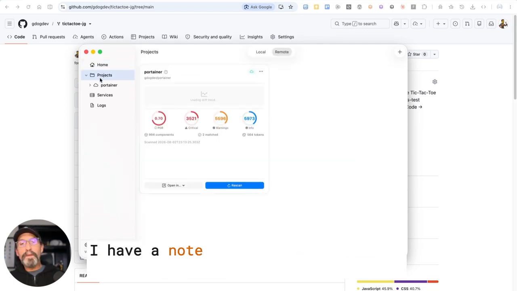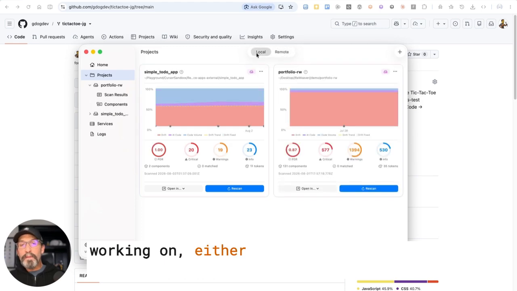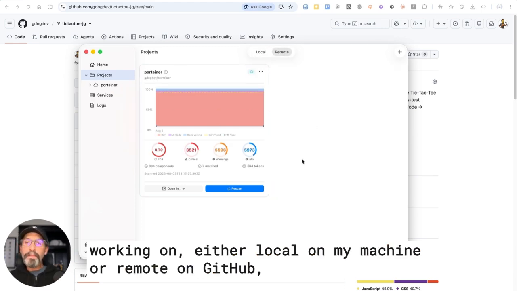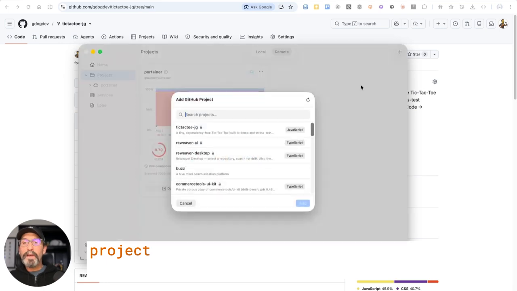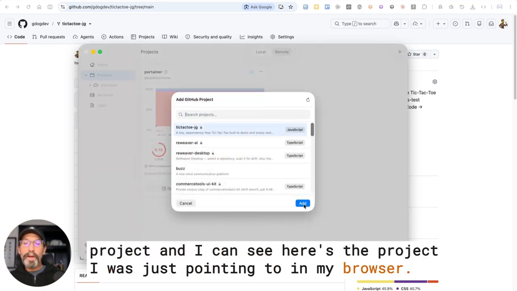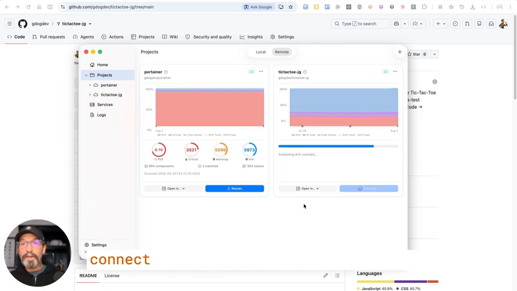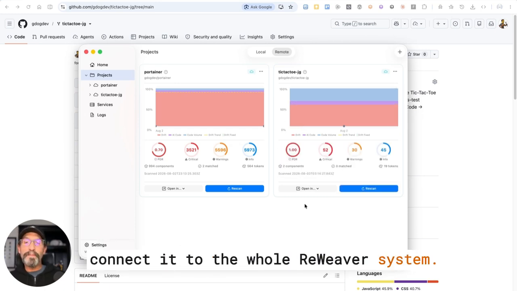I have a node over here that lets me click on all the projects that I'm working on, either local on my machine or remote on GitHub. And I can add a new project, and I can see here's the project I was just pointing to in my browser. I can add the project and it will start scanning it for me and also connect it to the whole ReWeaver system.